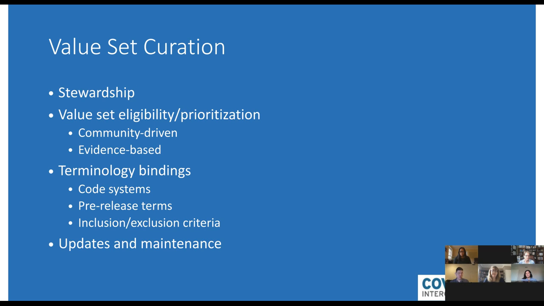Because COVID-19, SARS-CoV-2 and all things related to the pandemic are in rapid evolution, many organizations have released pre-release terms. So SNOMED and LOINC and RxNorm and many others have had to act quickly and put out some pre-release terms. Some of them have now made it into the standard releases, but we've included pre-release terms in the Alliance, so you might find those floating around there.